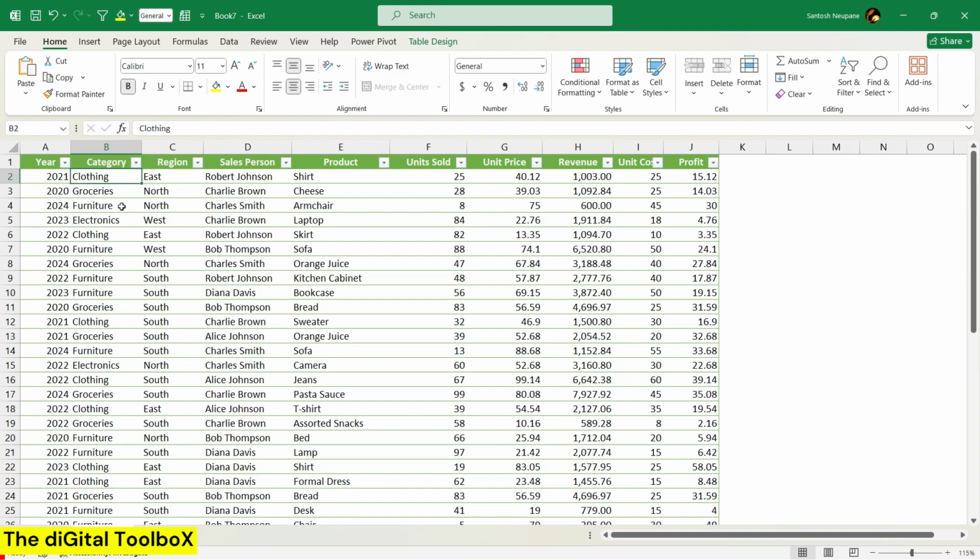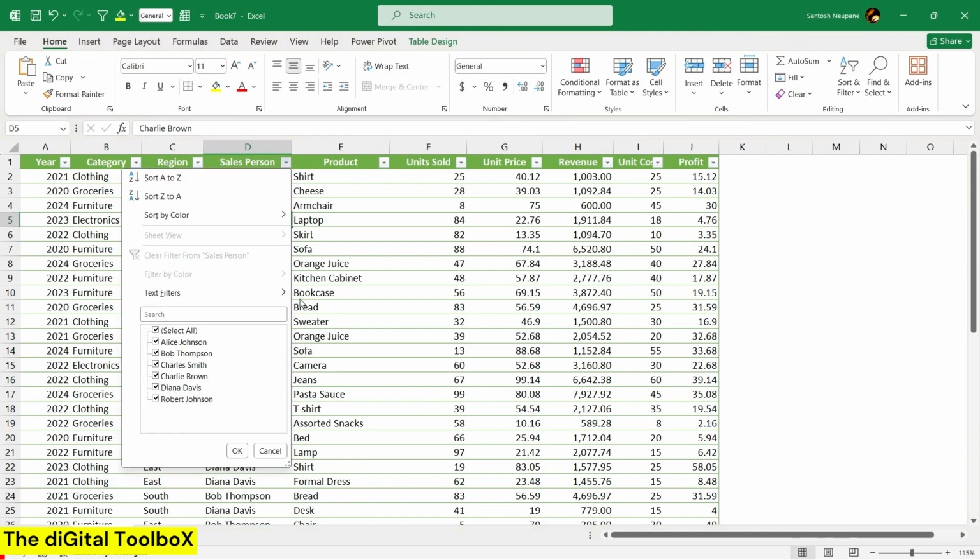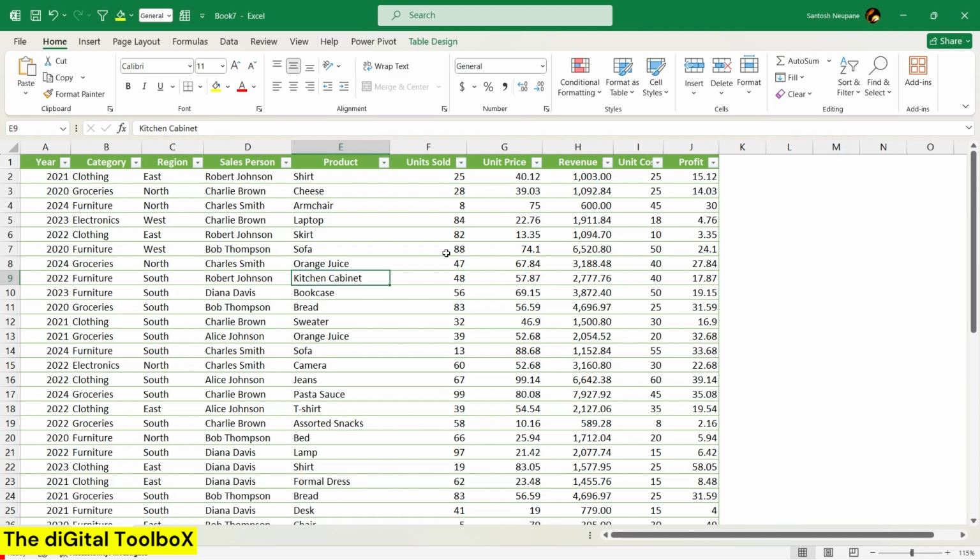Before we jump into creating the pivot table, let's quickly review the dataset we're working with. We have data from different years. There are various categories like clothing, groceries, furniture, and electronics. Regions represent where the sales happened. Salespersons are the individuals responsible for the sales. Products include a wide range of items like shirts, cheese, laptops. And we also have units sold, unit price, revenue, unit cost, and profit. This dataset is perfect for analyzing trends, comparing sales performance, and identifying top-performing products and salespersons.